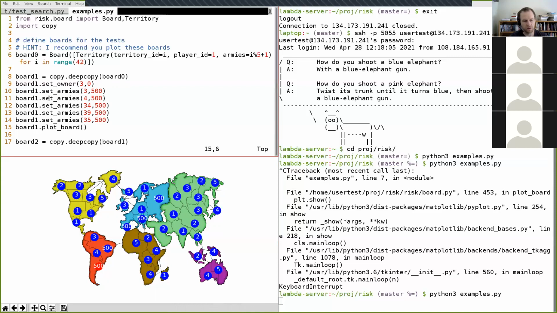This illustrates two important methods inside of the board class. This setOwner method: here we're changing the owner of this territory down here, Argentina, to be player 0. And so that's why it's appearing red down here. And then it illustrates this setArmies command, where it's changing the number of armies in each of these positions over here to be 500 instead of whatever it used to be.